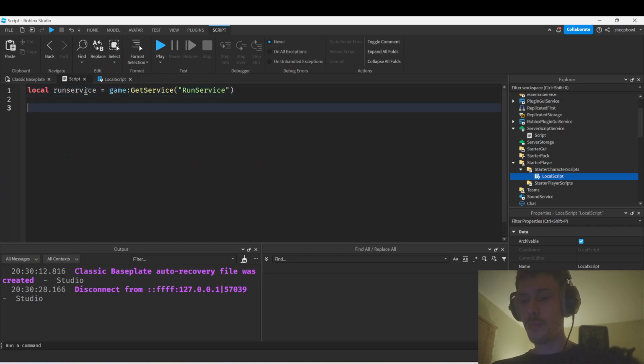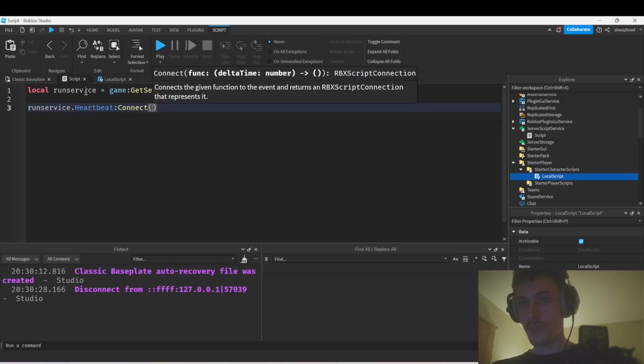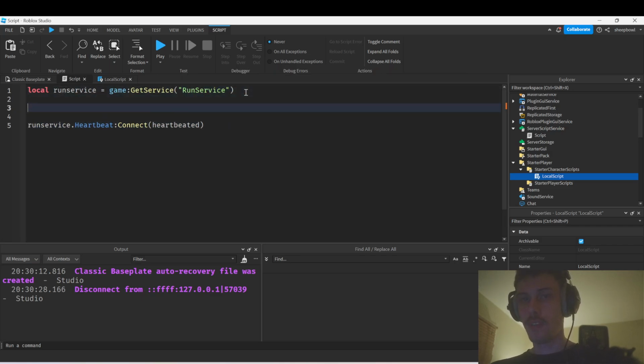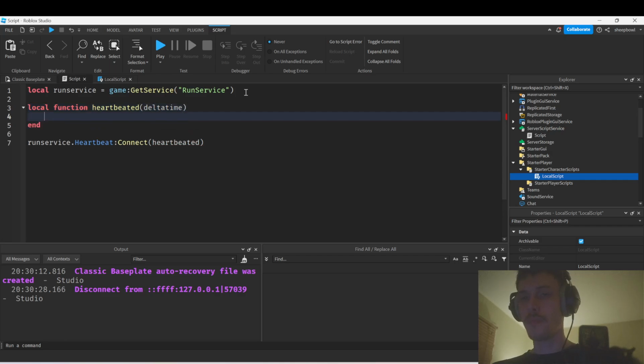Now let's go over Heartbeat. We're just doing a local function of Heartbeat, and we get delta time as well. But like I said, there is a difference between Heartbeat's delta time and RenderStepped's delta time. So for Heartbeat, this is a server script. Heartbeat can run on server and client.